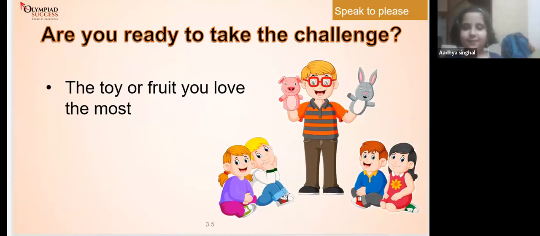Good evening, everyone. My name is Adya Singhal. I study in Bal Bharati Public School. Today, I'm going to tell you about my favorite toy. It is a teddy bear. A teddy bear is soft and it is found in various colors and sizes. We can sleep with it also. A teddy bear looks cute.